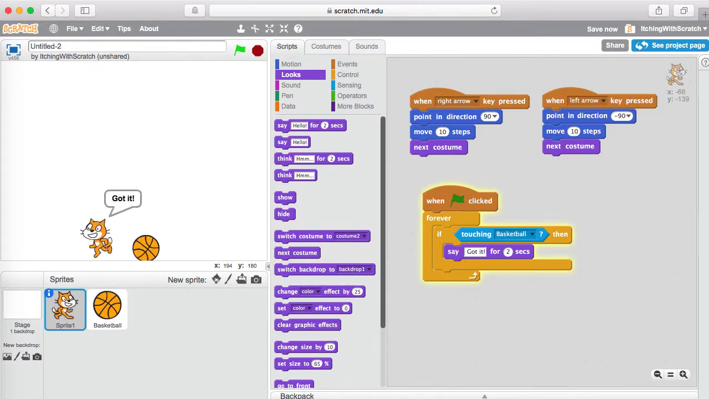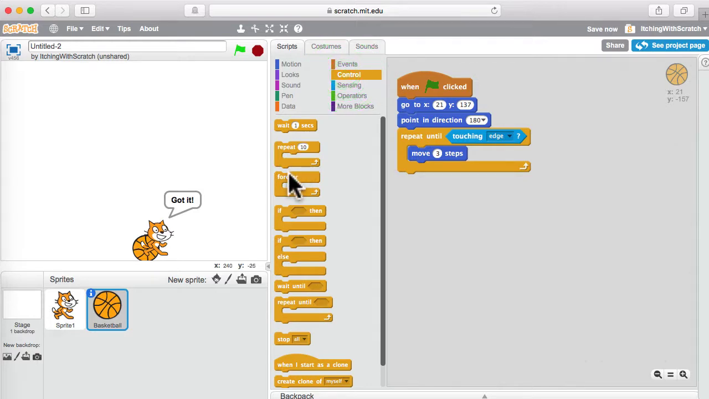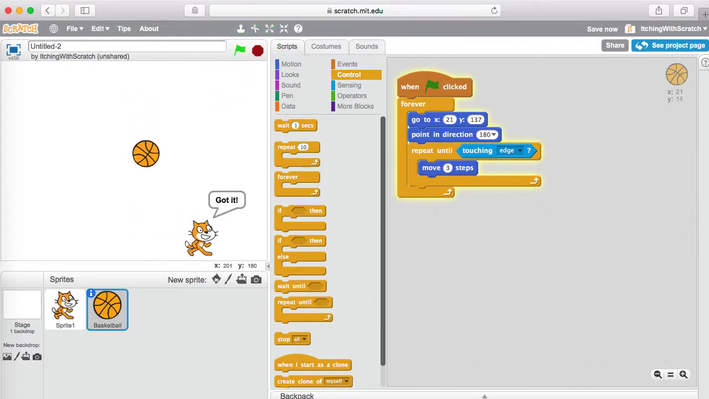Is that a fun game? What do we want to do after we get the ball? Well, we want another ball, don't we? All right. So what we have here is that the ball, when it's falling down, repeats till it's touching the edge, and it moves 3 steps. We could, once it gets to the bottom, start up at the top again. And so that would be something where we're always just going to keep doing it over and over again. The ball falls. We say we got it. Touches the bottom. We say we got it. Touches the bottom. Goes back up to the top.